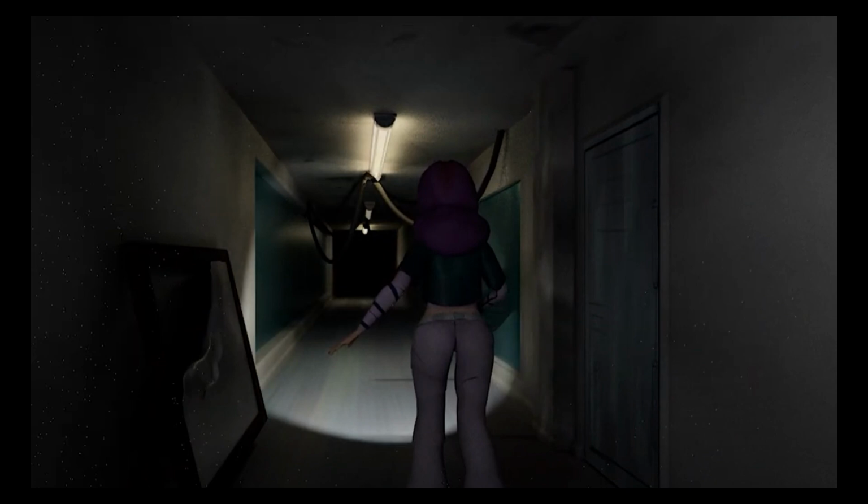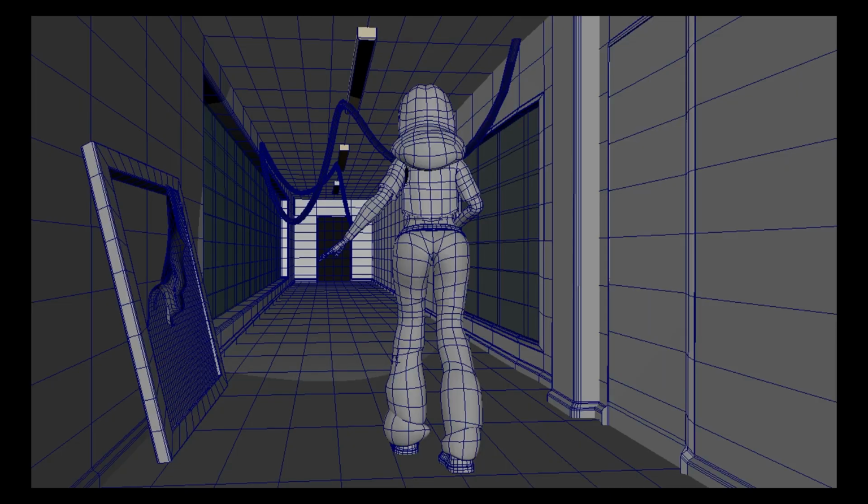I liked how the yellow light seems more eerie, I think, because it's contrasted with the stark white torch beam. And I also did have to use another light. I used an area light just so that we can see the character properly. And then there's the wireframe, just so you can see the bezels and details in there.